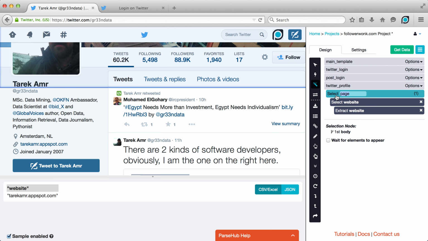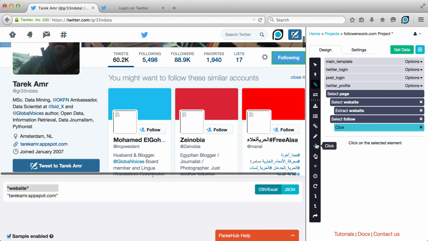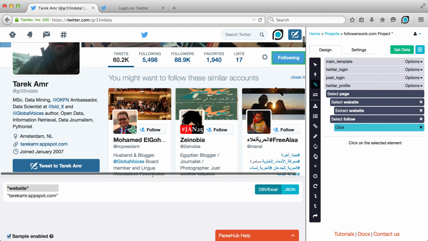Now click Select Page node and click on the Follow button. Rename the selection Follow, and then use the Click tool. And that's it. We're now following him.